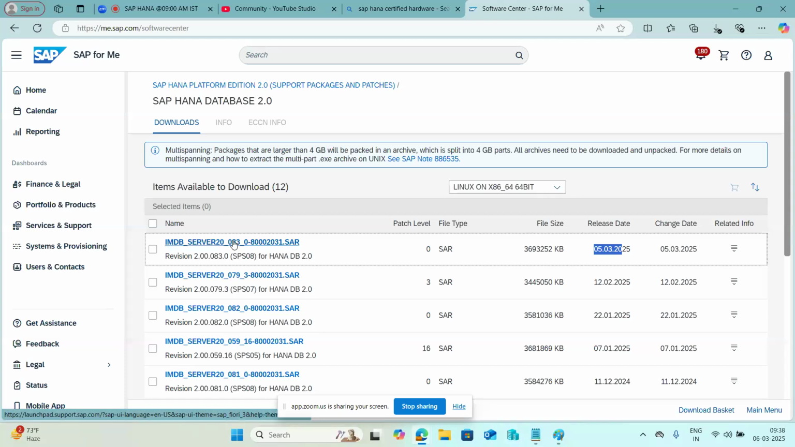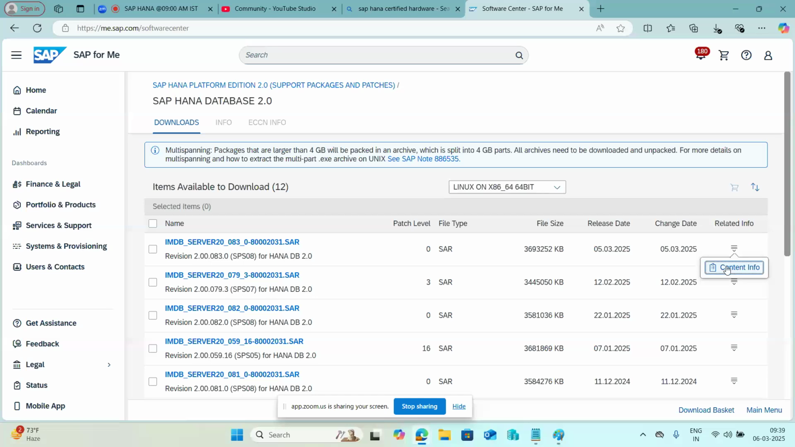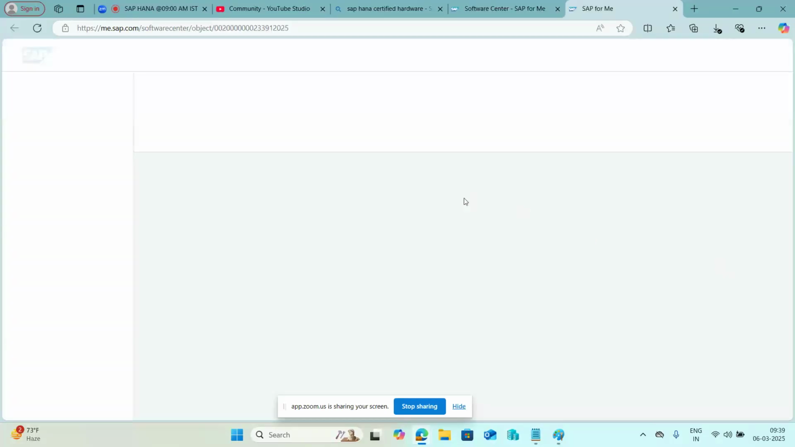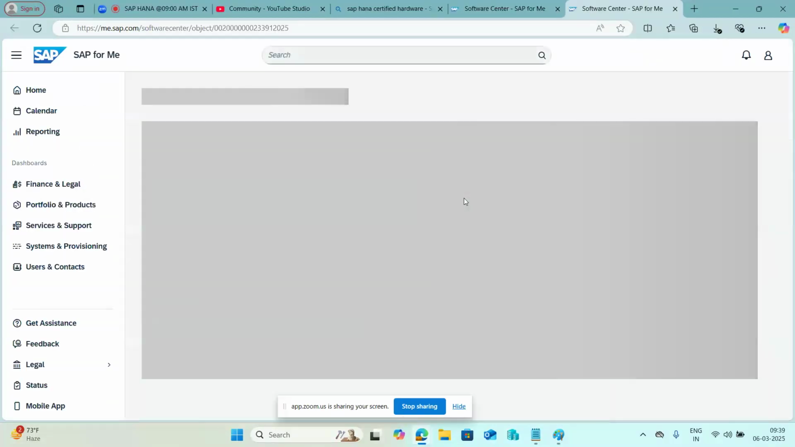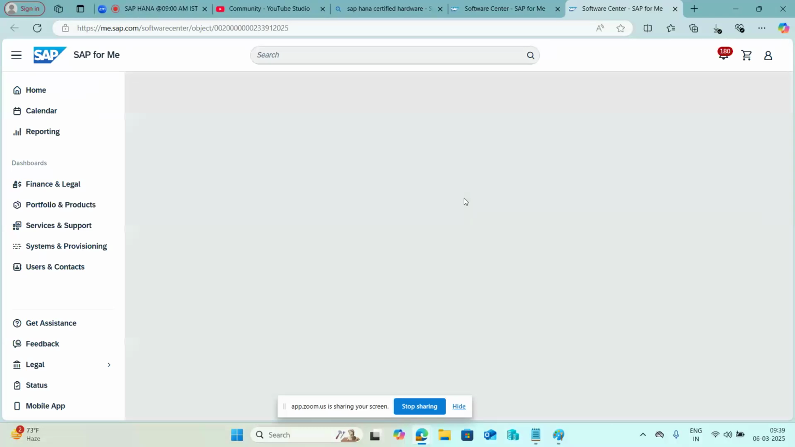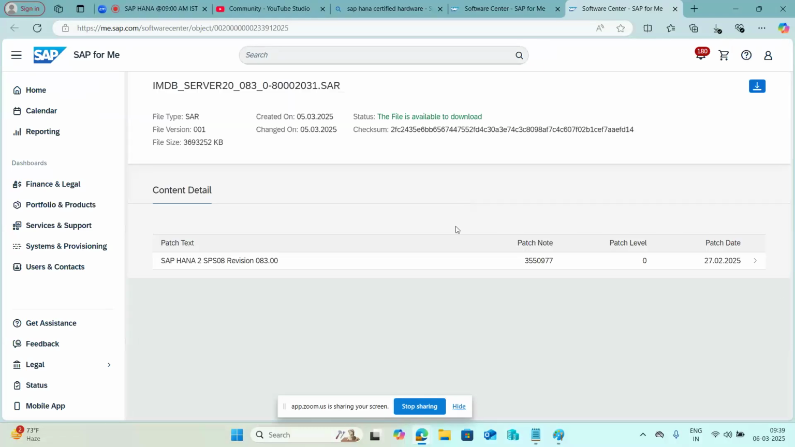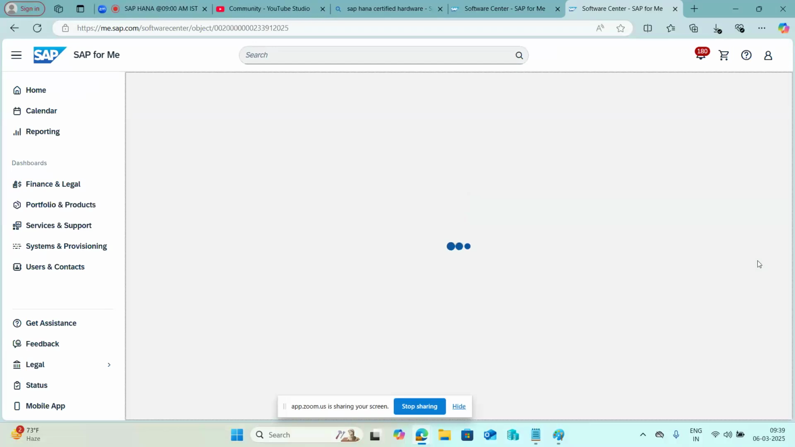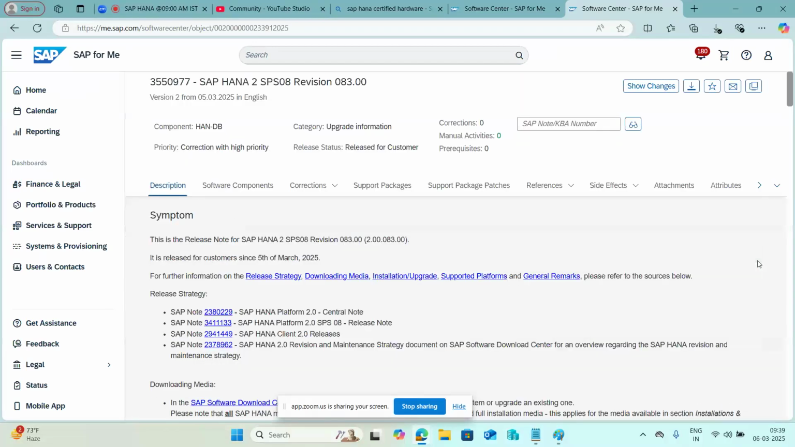This is the new patch level SAP has released here, right? If you open the new patch level, go to the content information. Here you will also get the release note. If you go to the release note of the HANA database, here you will also come to know the operating systems you require and what the hardware platforms are. You can see here, it was released for customers on the 5th of March.